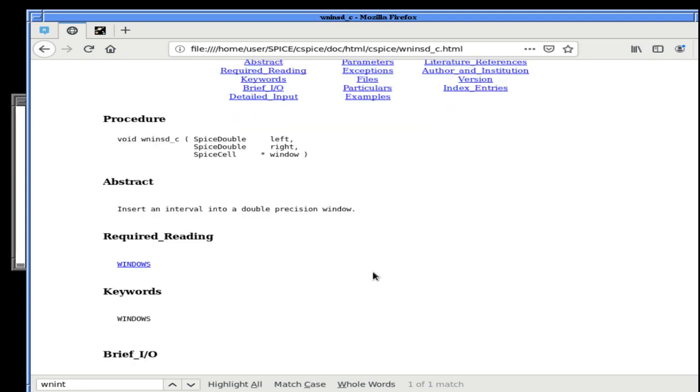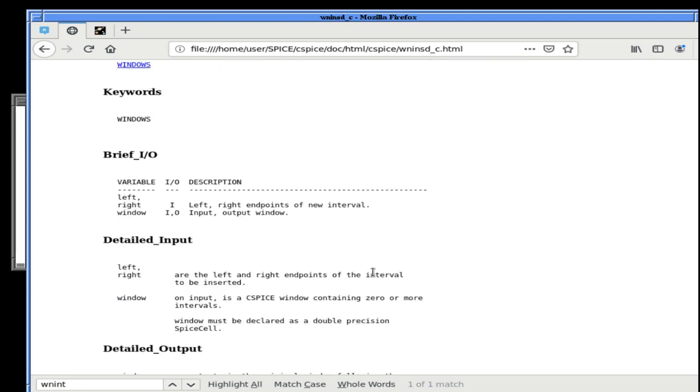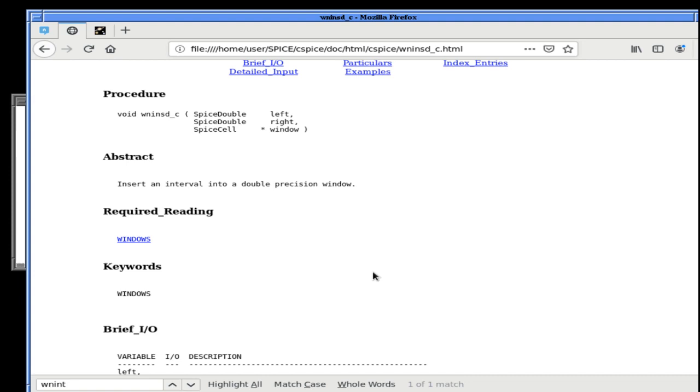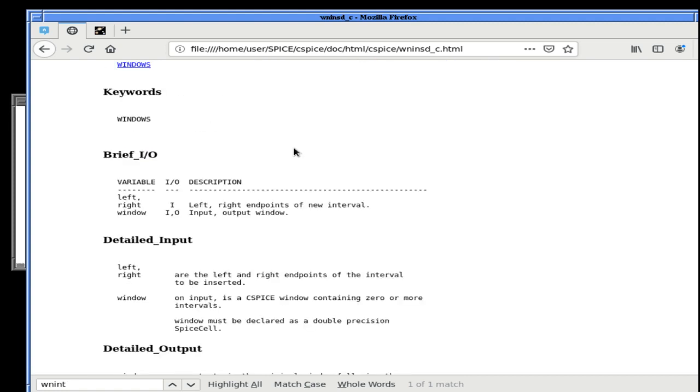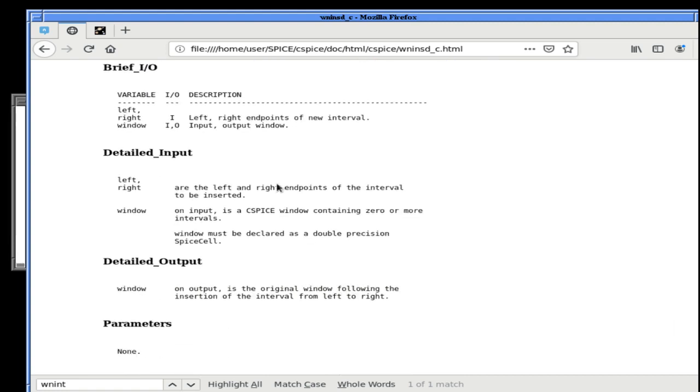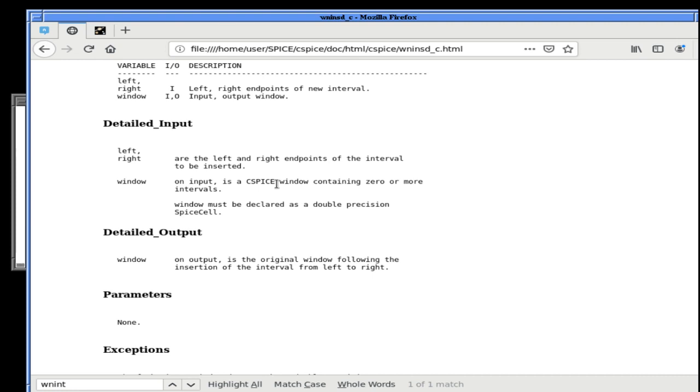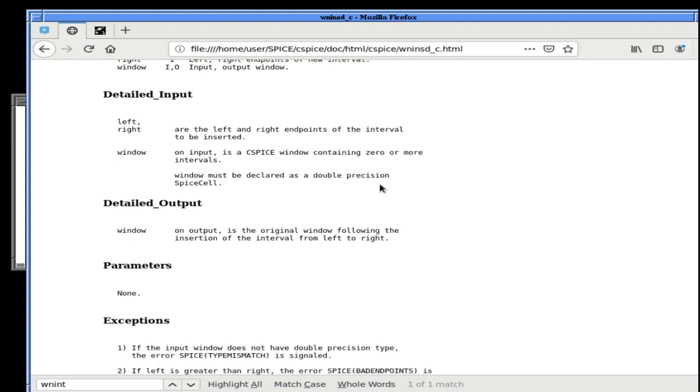Okay. So this is a very simple function. It's going to take left and right, SpiceDouble. So these are just very simple numbers. They're not anything fancy. And SpiceCell window we pass in, but it's actually going to return that value. And somewhere here it should talk about ephemeris time. Are the left and right endpoints, and the output, meaning the thing we send in and get back, is a double precision SpiceCell window.